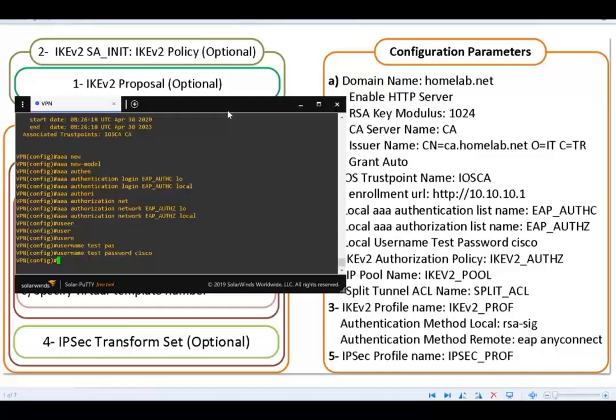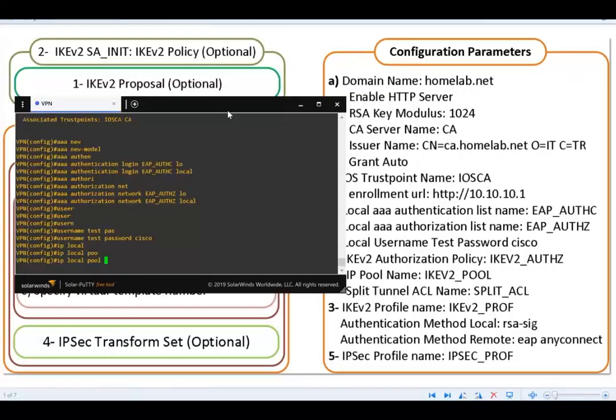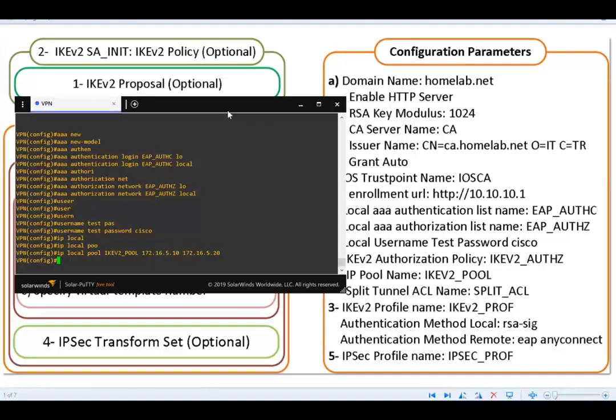Before getting into the IKEv2 profile configuration, we need to define IP addresses that the VPN gateway is going to assign to the remote clients. So let's say ip local pool IKEv2_pool. Start from 172.16.5.10 to 172.16.5.20. By default, all traffic from the client PC will be protected and sent through the tunnel. So let's configure a split tunnel ACL, so allow only selected traffic to go inside the tunnel.